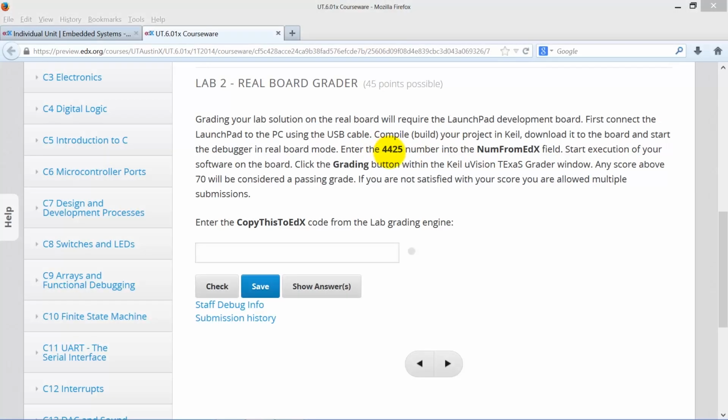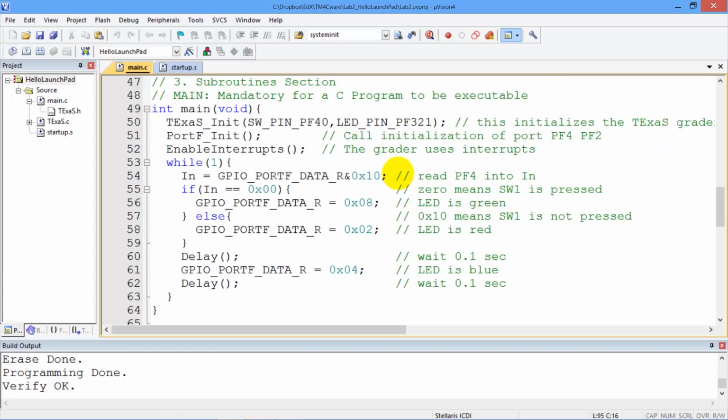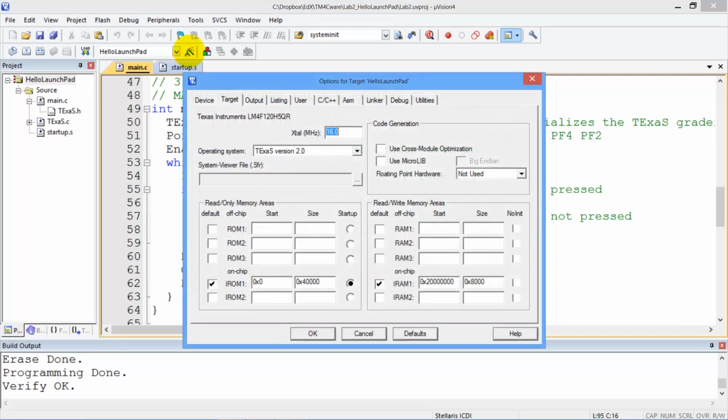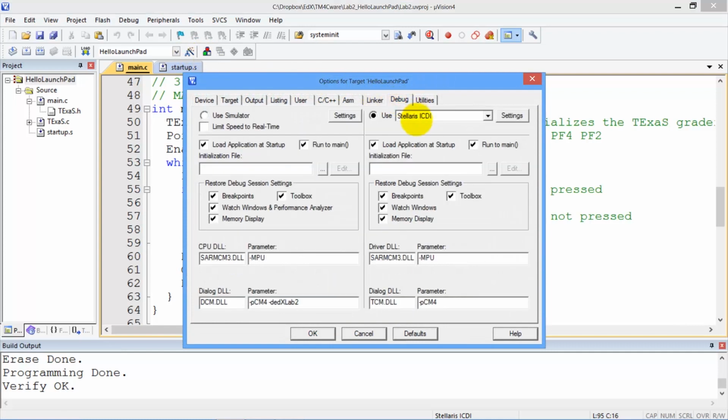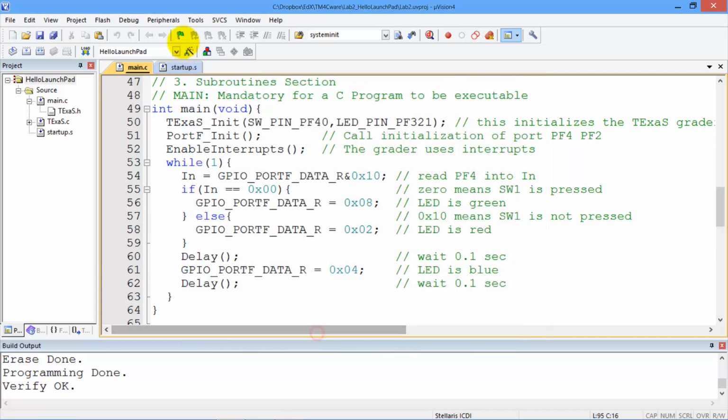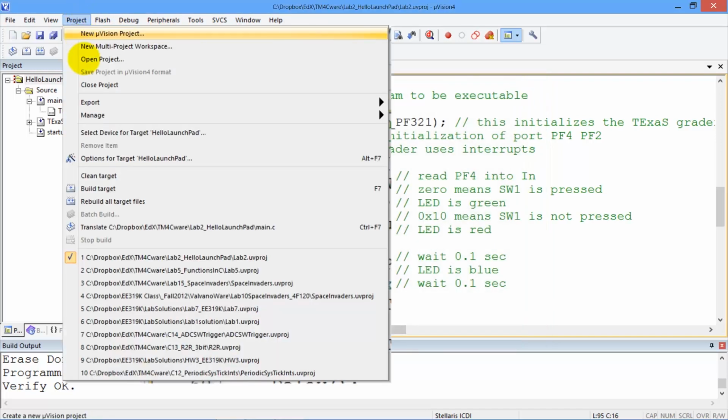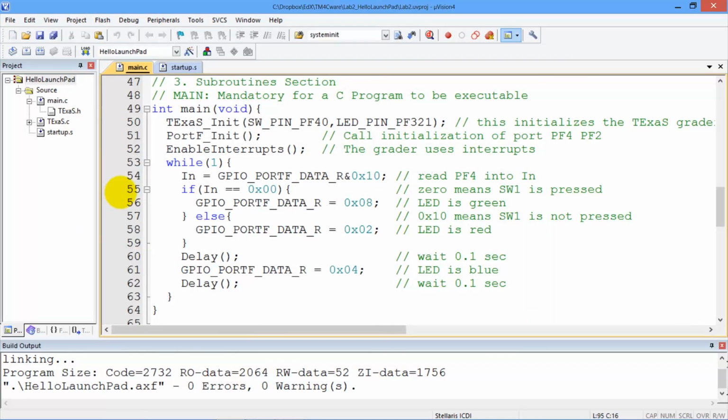Let me show you how to get a grade in the real board. We begin by taking this number from edX. Then we go over to Keil and we make sure that we are going to run on the real board. So I click Options, over to Debug, and I see I'm using the Stellaris ICDI, which is the real board debugger.